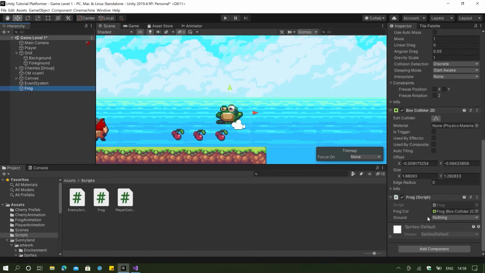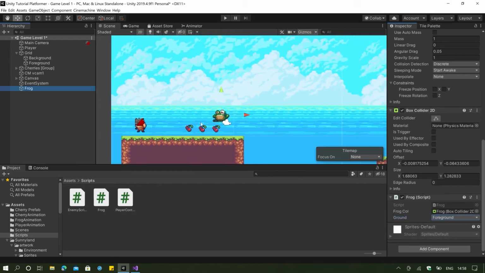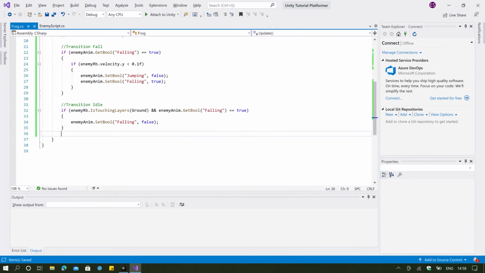Now if we control S, it's going to ask us for ground here, and we can just click on our foreground because our foreground is actually the ground in our game. Okay, and we're done with the void update program. And now we're going to add another function.